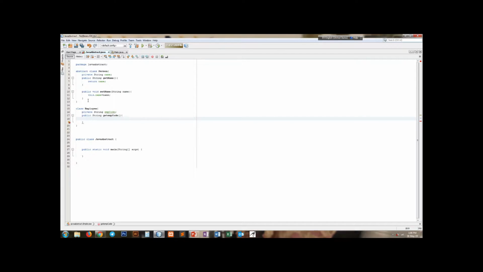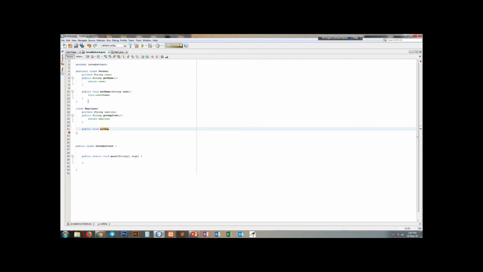Public string get code. So bila kita dapat, kita return code. Okay, lepas tu dah get code. Sekarang kita nak set name pula, so public void set code.